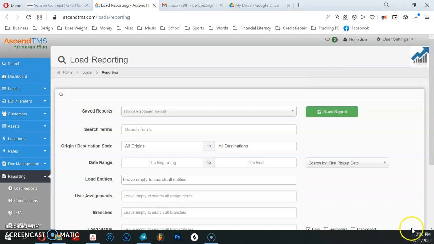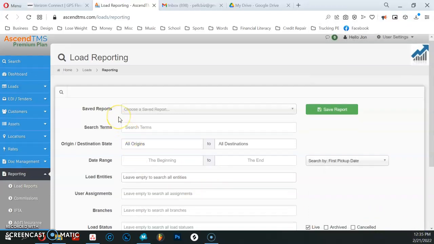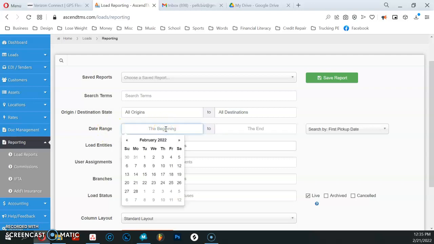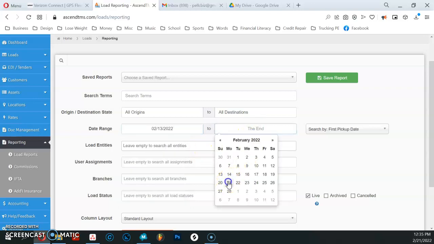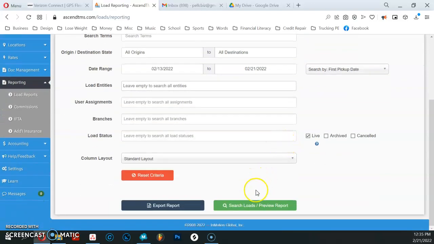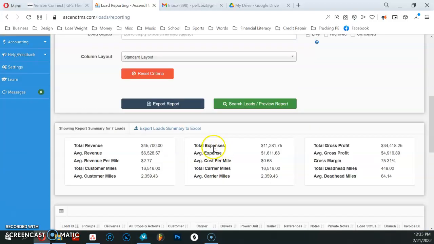All right. So we'll take that and plug it into our date range here. We'll say February the 13th through February 21st. Then we come down to our green button to search this load range and preview the report. Ascend TMS has given us this report just like we asked, but it also includes a report summary.